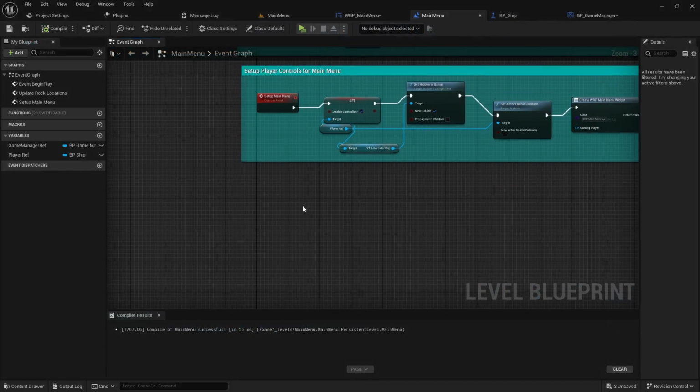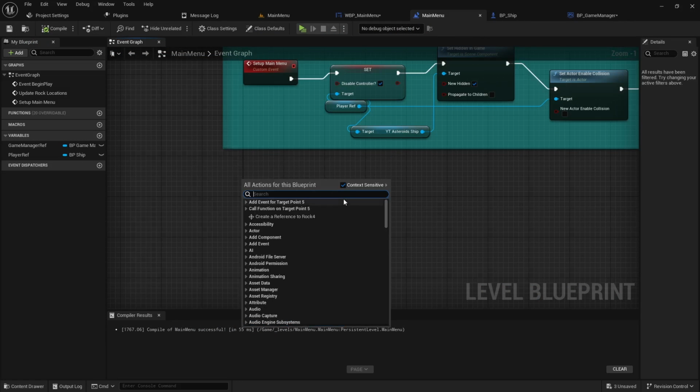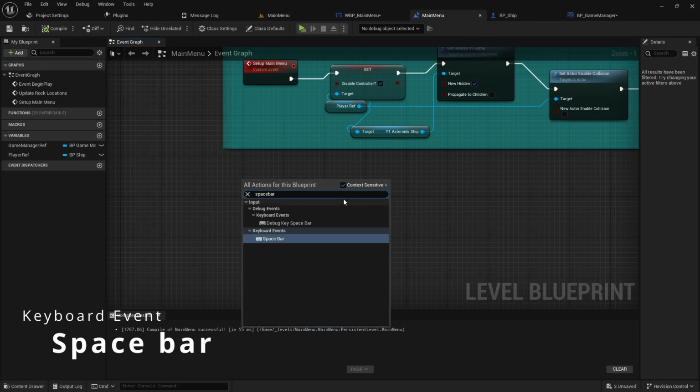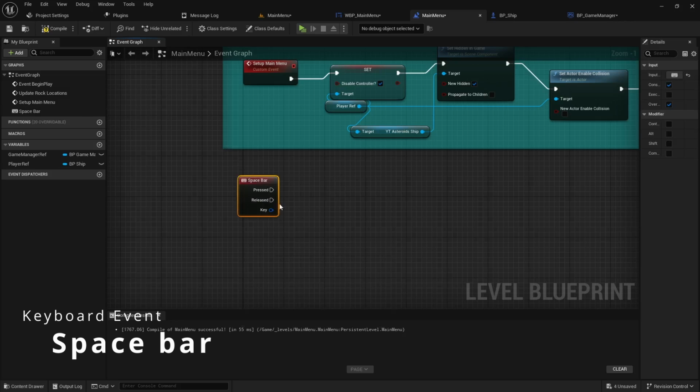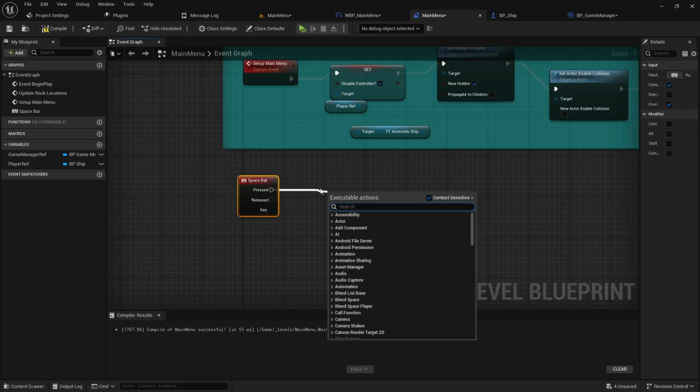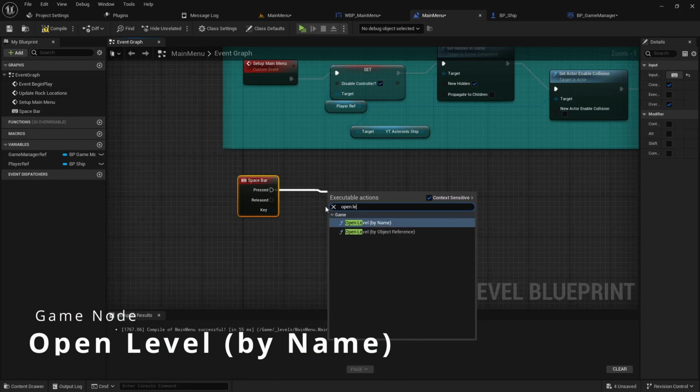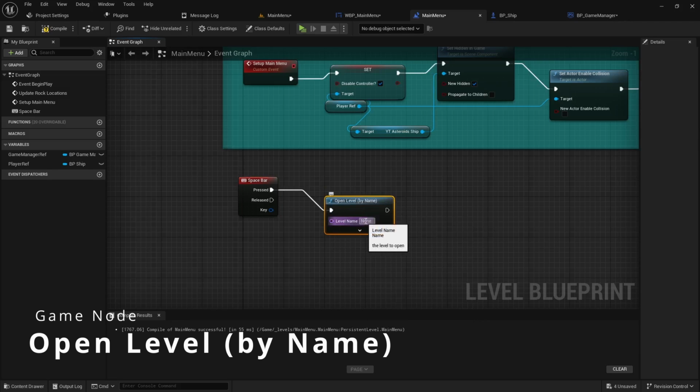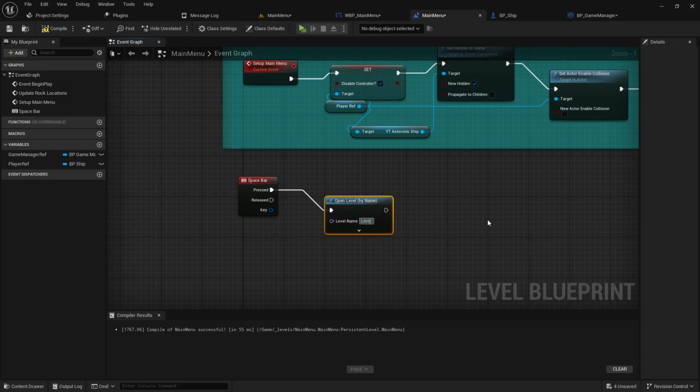In the level blueprint, we can just right-click, search spacebar. There's a keyboard event, so when the spacebar is pressed, we can say open level by name. The level we were working with for the majority of the series was level 1, no spaces. Compile, save.